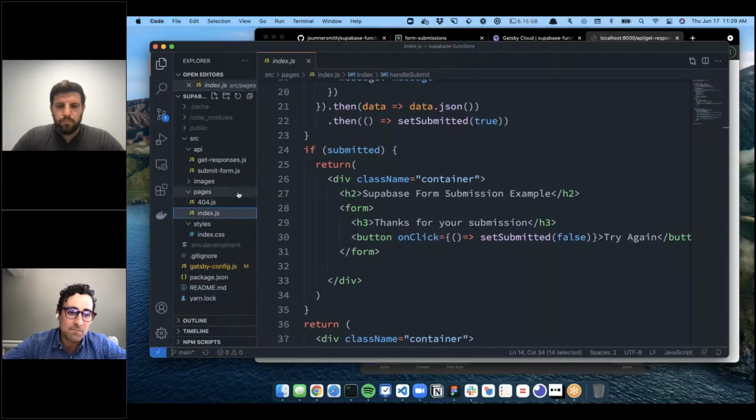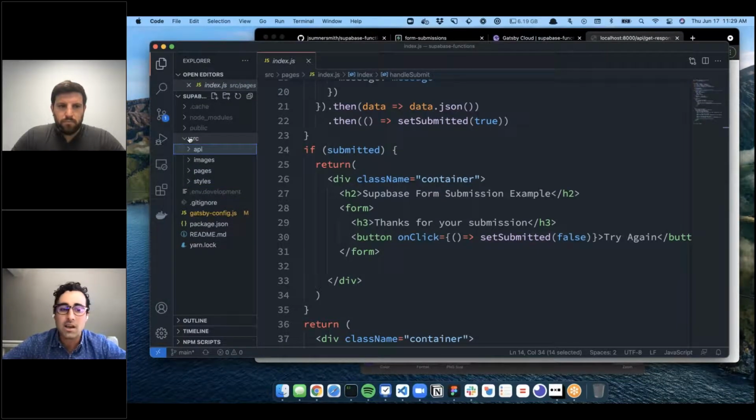All right, that's a pretty simple but pretty common use case: handling form submissions, getting data back, handling some state in that way. So let's maybe take a pause there and ask if there are any other questions.